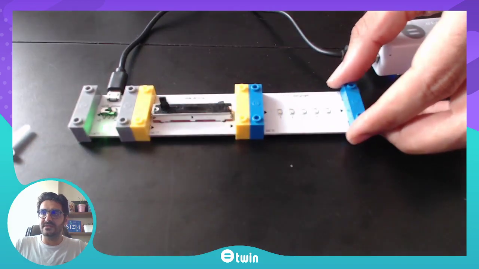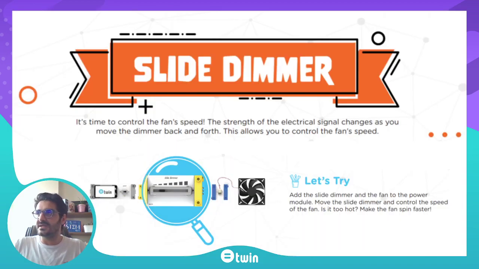And what it does basically, you can control the speed of the fan, the number of LEDs on the bar graph, the position of the servo motor with slide dimmer. Just connect any output module to slide dimmer to observe how it reacts in the change of the signal. So as I mentioned, the slide dimmer changed the signal from 0 to 5, and you can control basically anything.